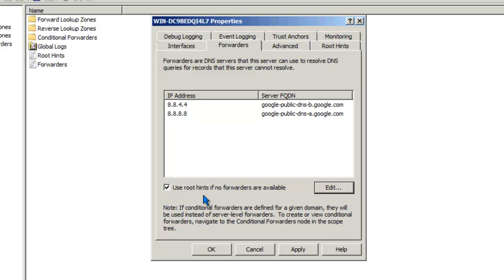However, you can change it if you feel that that configuration is not appropriate for your business needs. If we uncheck the selection, the DNS server will not use the root hints in the event that the forwarders are not available. So it is a good idea to leave it enabled, in the event that you want to try to use your forwarders first, and if these are not available for some reason, then it will default back to the root hints.